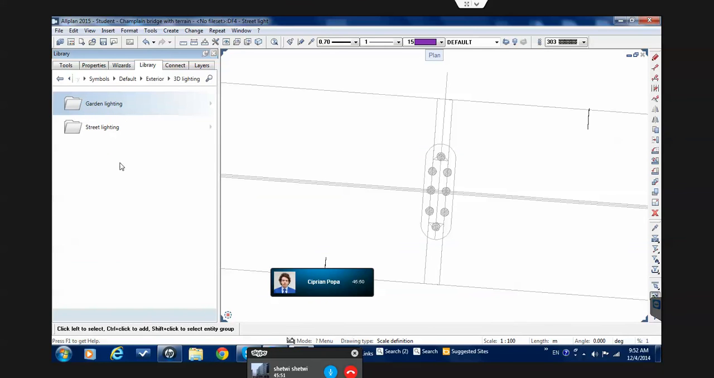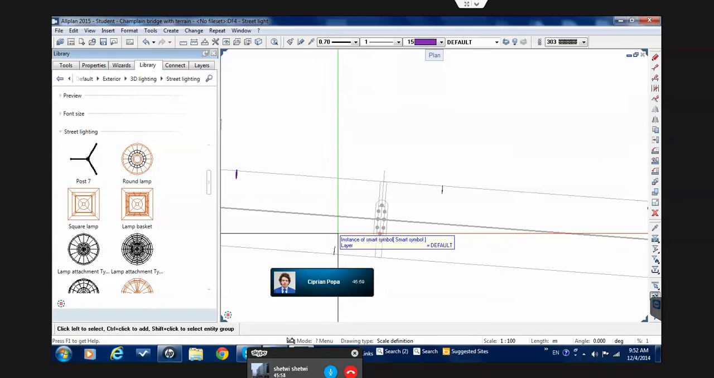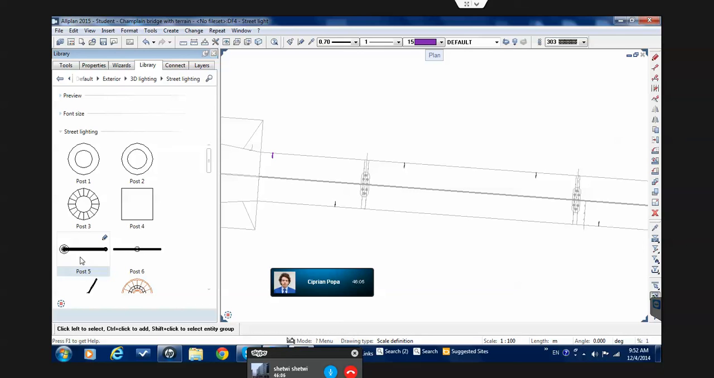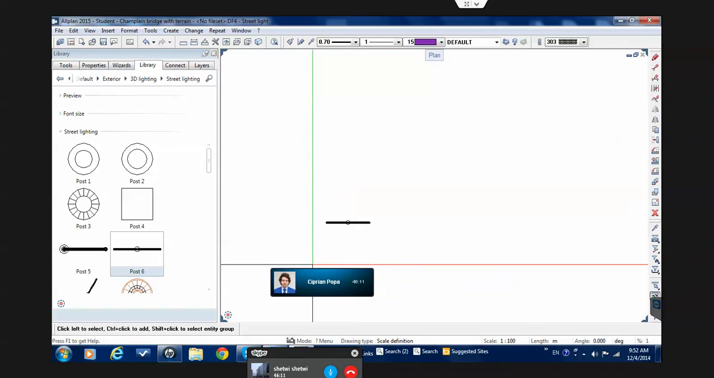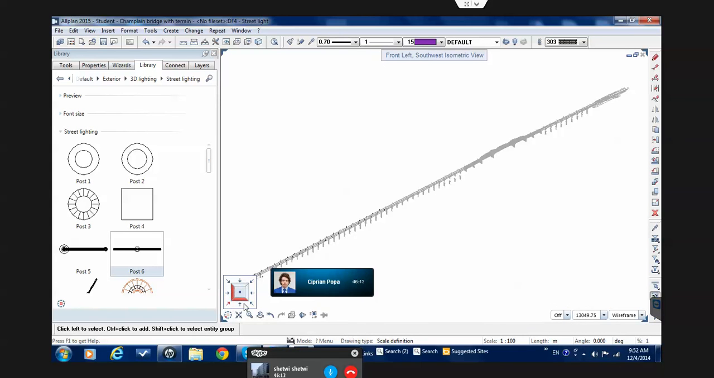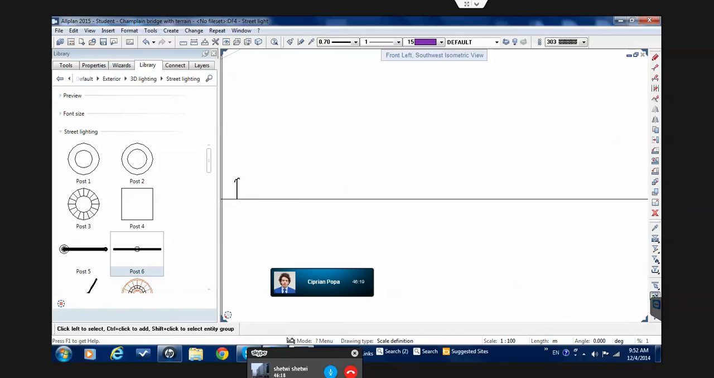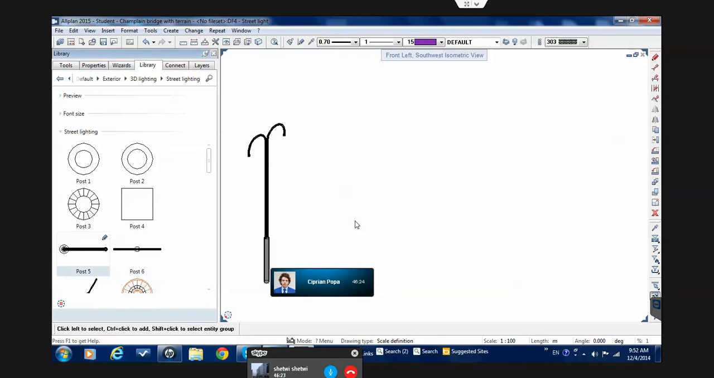3D lighting, maybe street lighting. Yes, we found it. The only problem is you have to pick the one you like. Let's see. Let's try this one. No, it has 2 branches. We only need one with 1 branch for maybe post 5. Can be a solution.